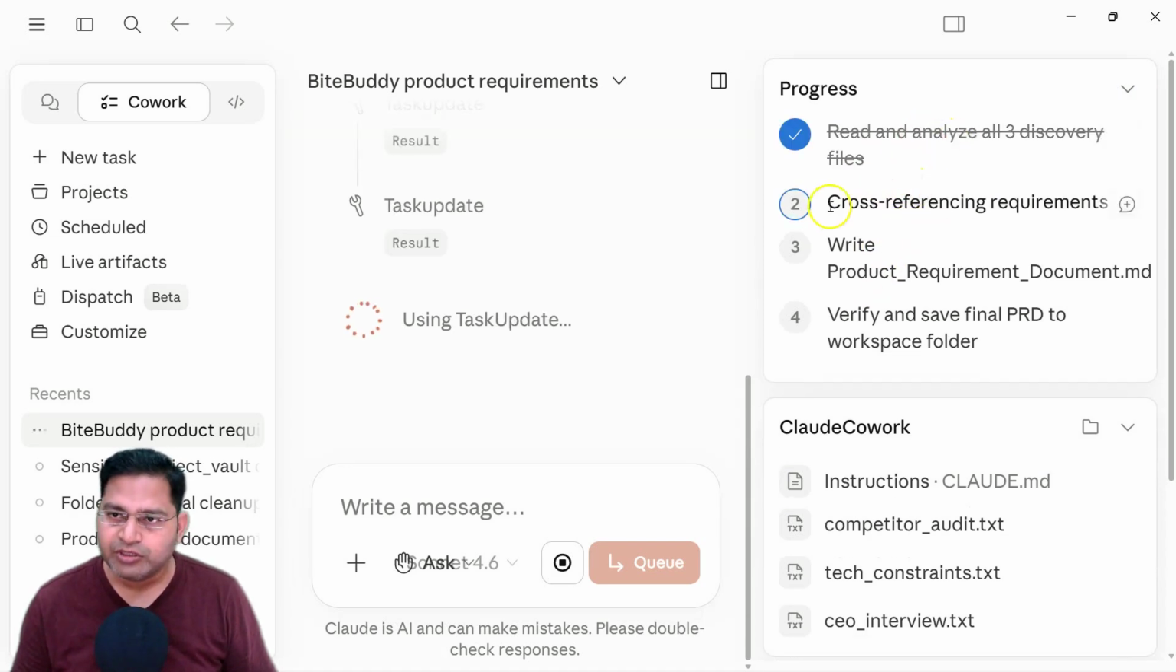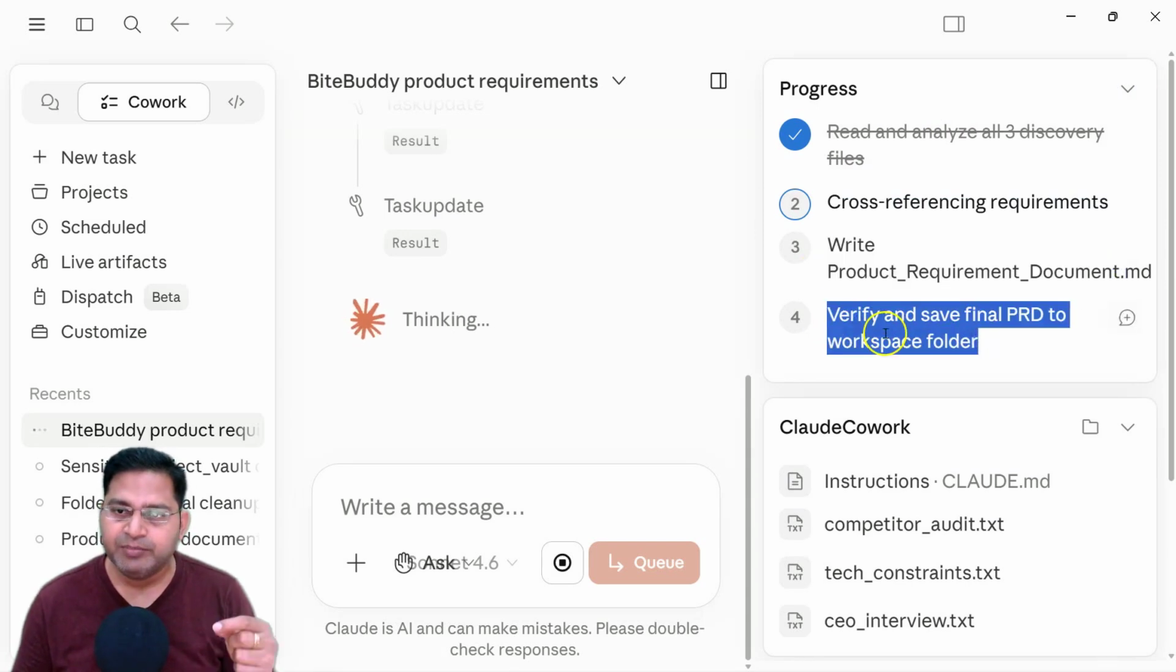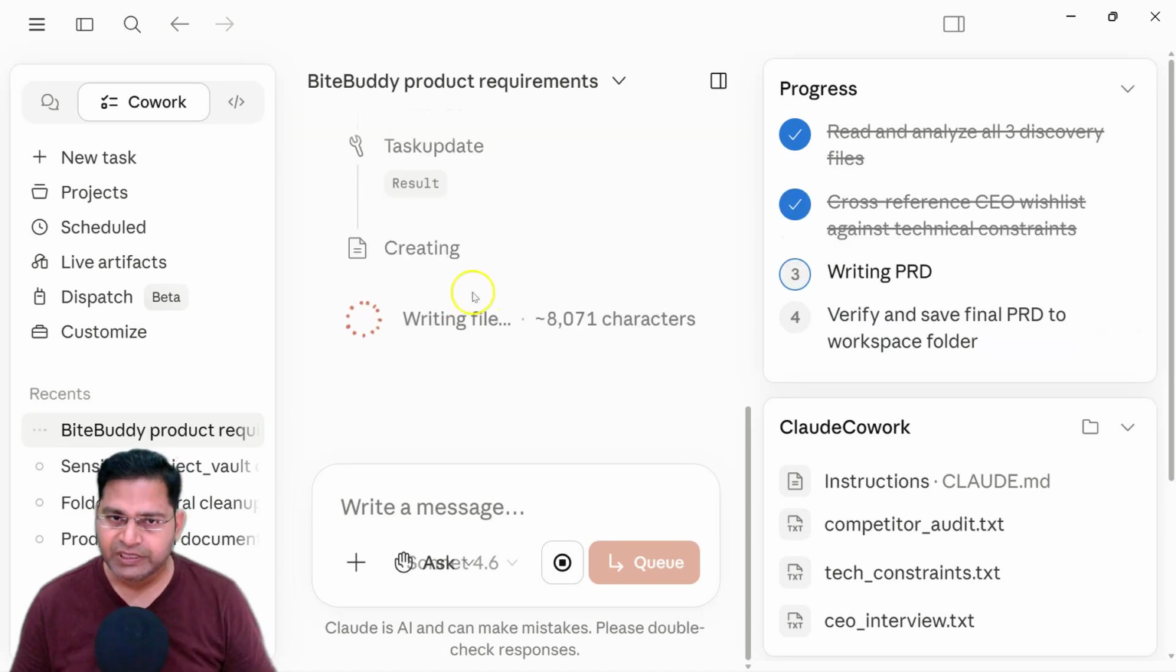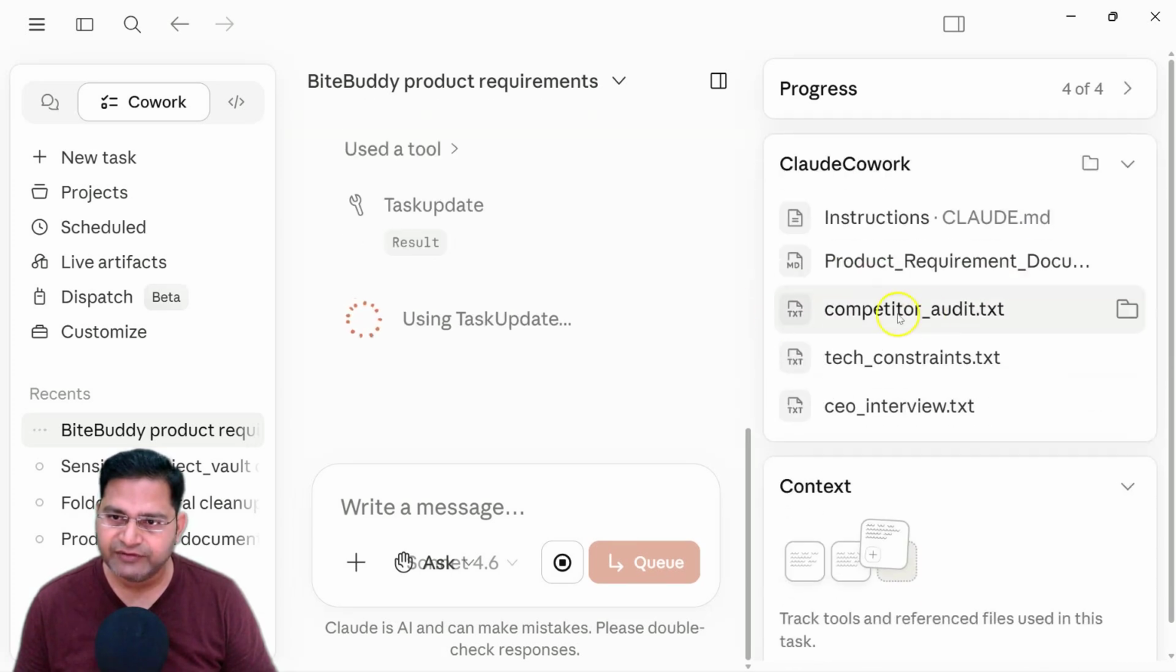Now it is cross-referencing the requirements. Then it will go ahead, write the product requirement document and verify and save the final PRD to the workspace folder. And now you will see it is writing the PRD file. It is at number 3 and writing the characters in the document file. It has written the PRD document markdown file and it is saving the file now.